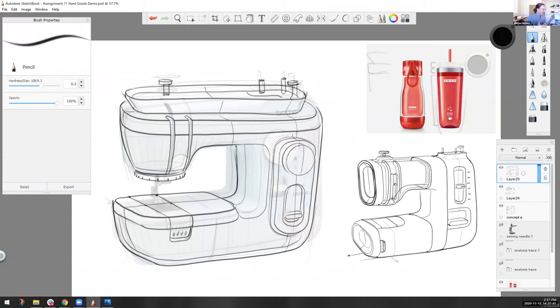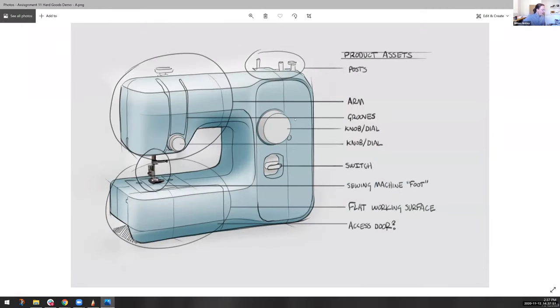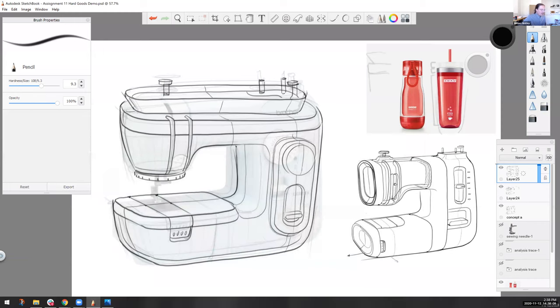Okay, so there's my next concept. And I think I've covered most of the things that I said I wanted to include here. I can always look back at my sheet. Yep, I got my switch, I have a dial, I have some sort of adjuster. I have kept the overall geometry with this hanging cantilevered arm and a flat workspace, the access door.